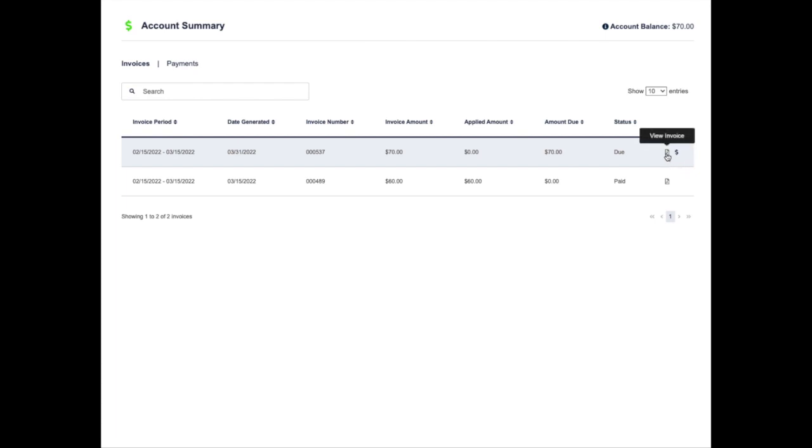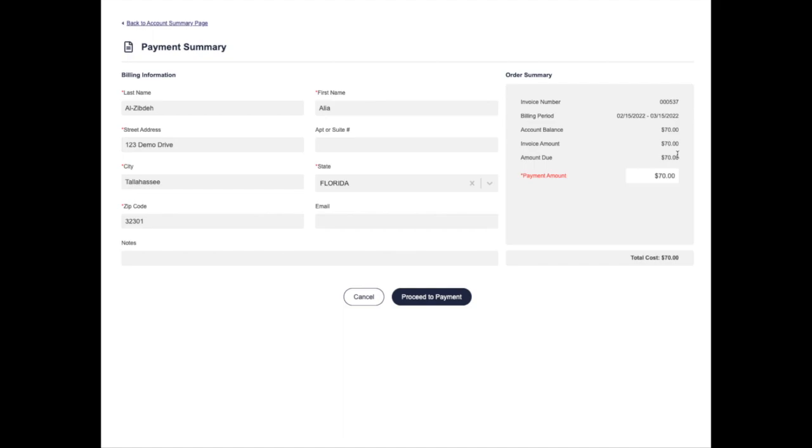The first icon is this PDF icon, which when selected will open up a copy of the invoice for the dealer portal user to view. The next icon is this dollar icon. This dollar icon indicates that this invoice has an amount due and will allow the dealer portal user to submit a credit card payment for this invoice.